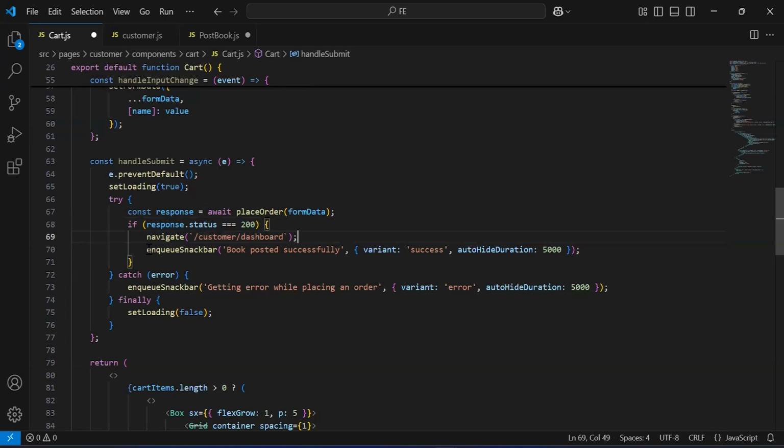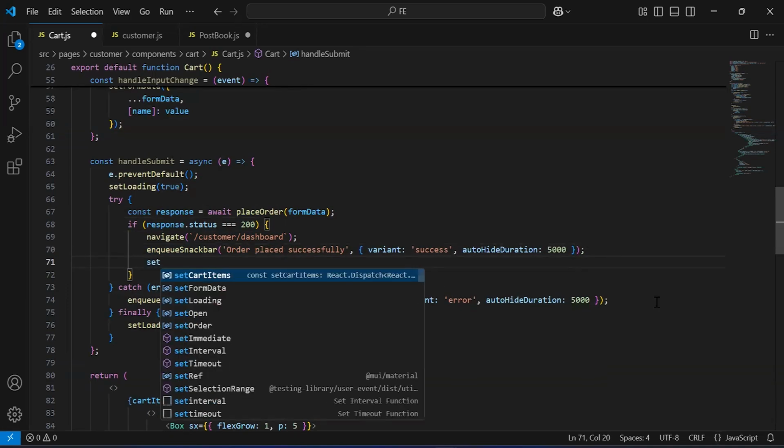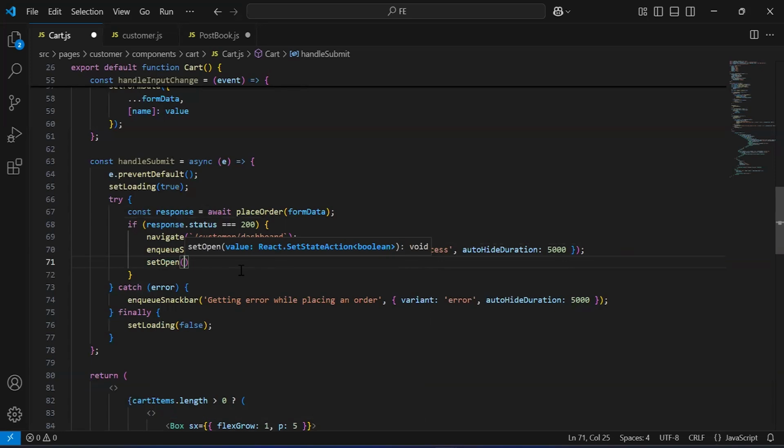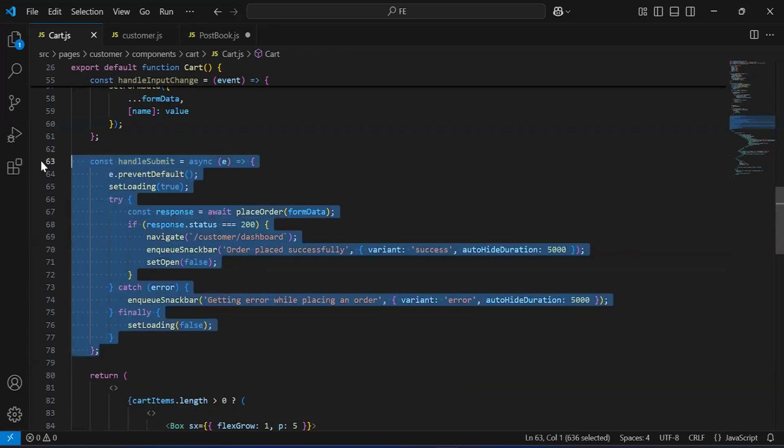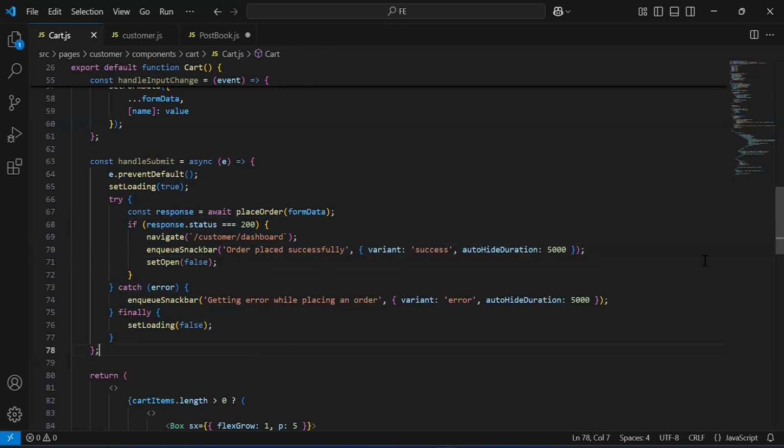/customer/dashboard. After that, we have to show a success snack bar with the caption order placed successfully. After that, let me call the use state that we have, set open, that will be used to show and hide the dialog box. So we have to set here the open value to false, meaning we have to close the dialog box after placing an order. After setting this function, I'm going to create a modal where we have to get order description and the address to place an order.